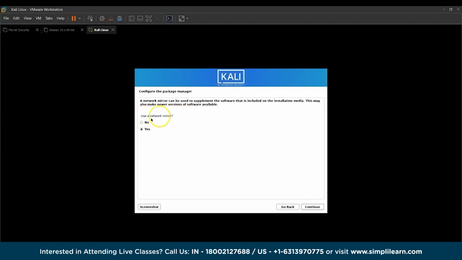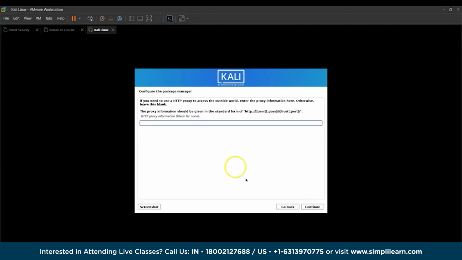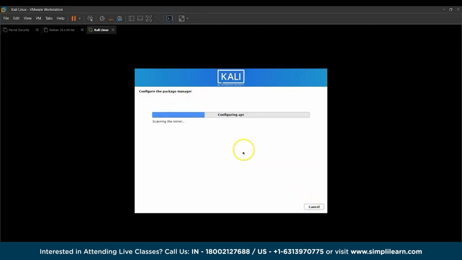At this point of time, it's asked us to select a network mirror. We're going to select yes and move forward with this. Next, it's going to ask us for an HTTP proxy, which we can leave blank and press continue. At this point of time, it's looking for updates to the Kali Linux installation. This will fetch the new builds from the Kali server, so the installation is always updated to the latest version.